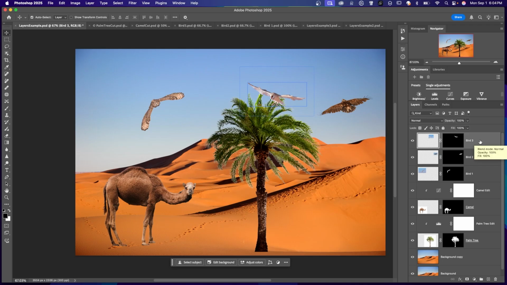For instance, this one here says bird 3, and this eye right here, if you click on it, toggles visibility. So if I click on it, bird 3, you can see, is this owl right above the tree. Click to turn off the visibility, and you don't see the eye anymore. Click it, and the visibility is back on.